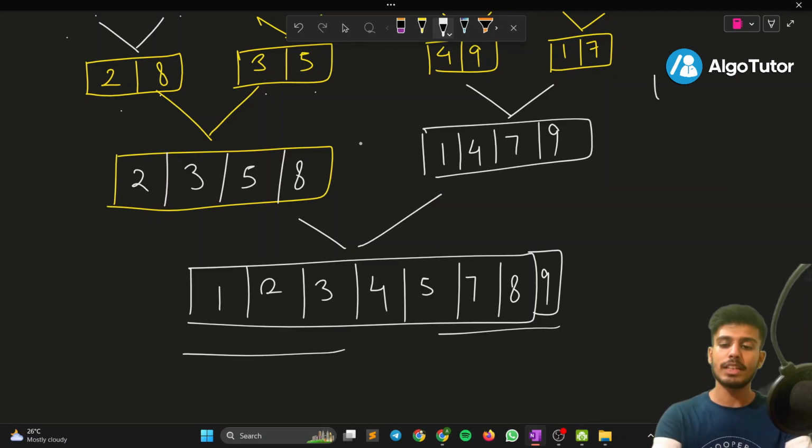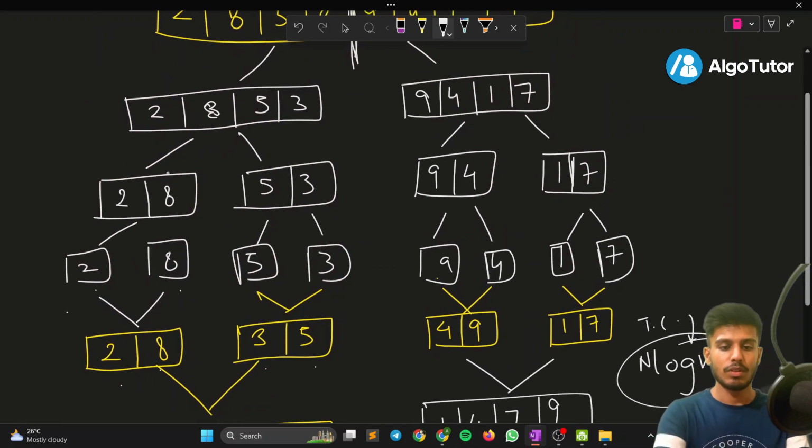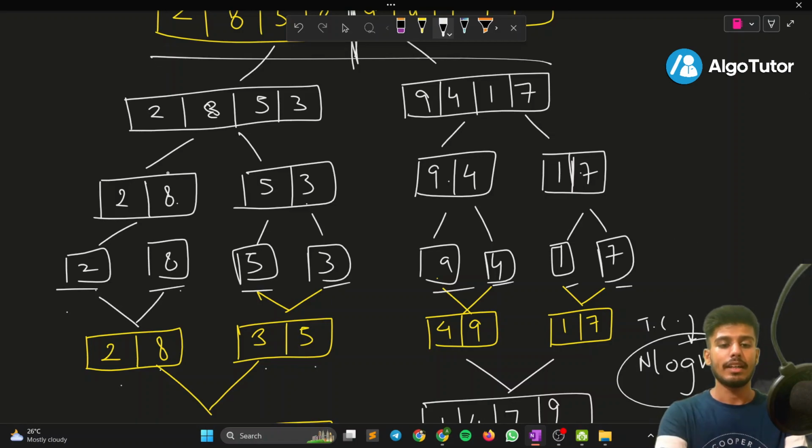The time complexity would come out to be n log n, because we are dividing our problem into half. How many times? N times. Okay, how many times? N time. 1 2 3 4 5 6, no, sorry, 1 2 3 4 5 6 7 8 times. N is what? N is 8. So this is how.